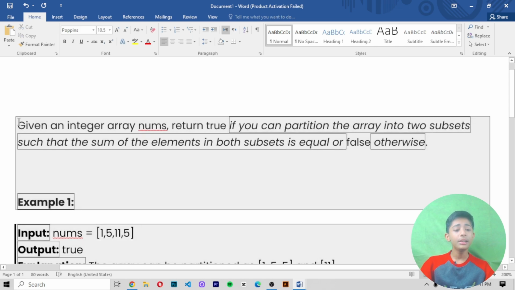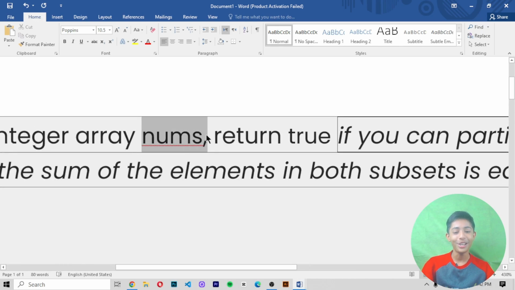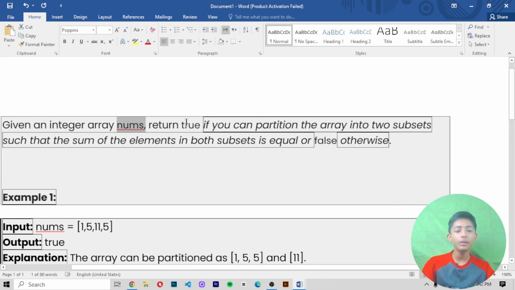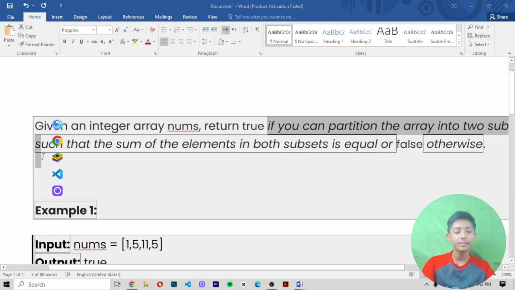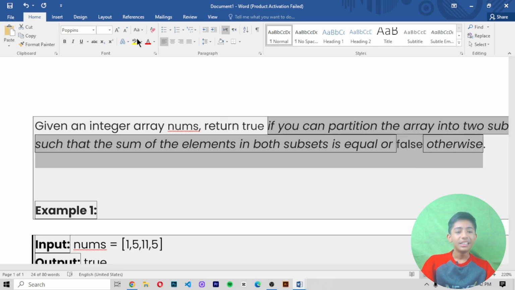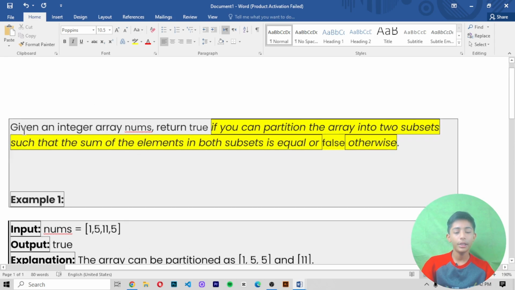It says: given an integer array nums. In every solving video there is an integer array by the name of nums. Now let's see the task. Our task is to return true if you can partition the array into two subsets such that the sum of the elements in both subsets is equal, or false otherwise. This is our task in today's solving video.